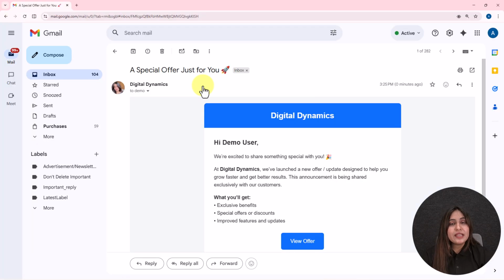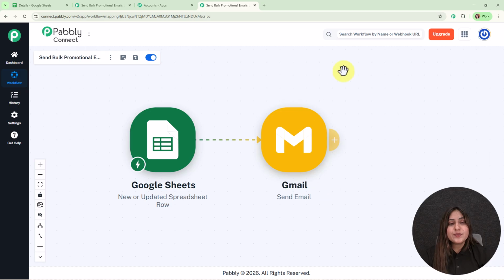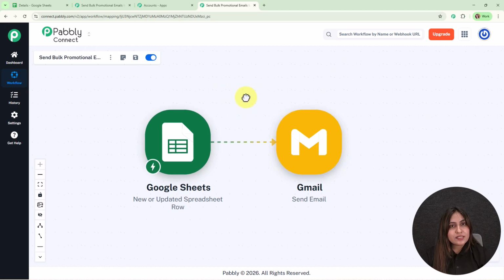Alright, so this is the mail that our customer has received 0 minutes ago with the subject as a special offer just for you. This is the sender name, and this is a personalized mail that our customer has received. So with this, we have successfully seen the working of this amazing automation.